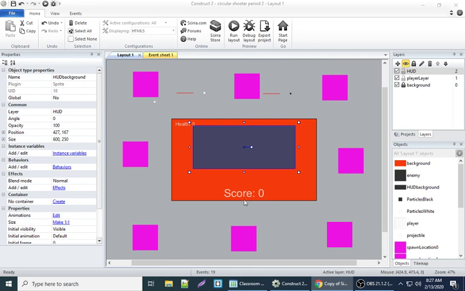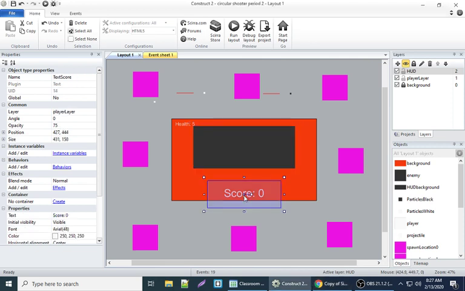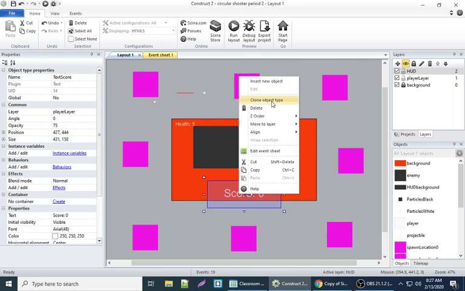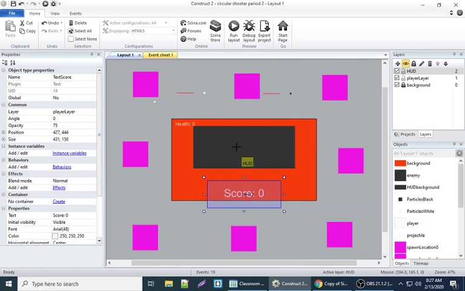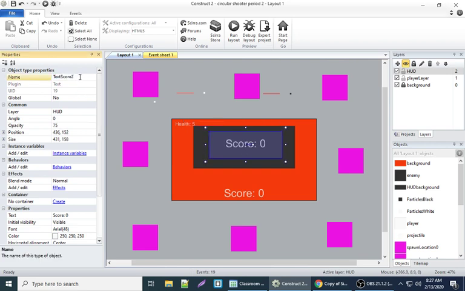From there, I want to clone my text score object, because I just want to get a quick text thing that's going to match, that's going to say game over. So I'm going to right click on this, choose clone object type, click on the HUD background, and now I've got another message. It's called text score 2. This one I'm going to change to text message, and I'm going to give it a starting text of game over. Now watch what happens when I hit enter.